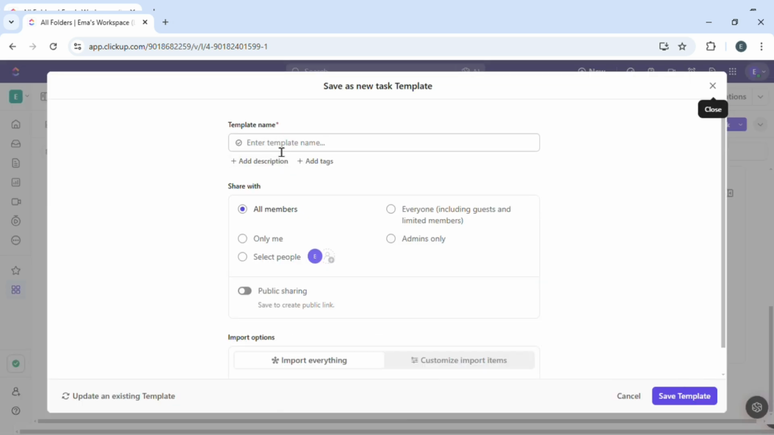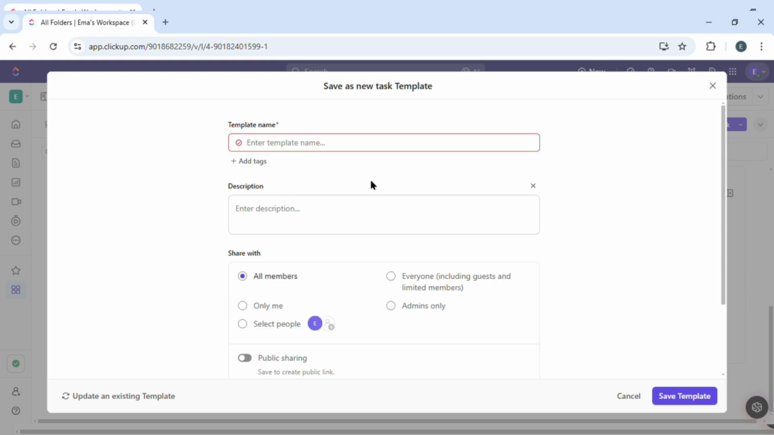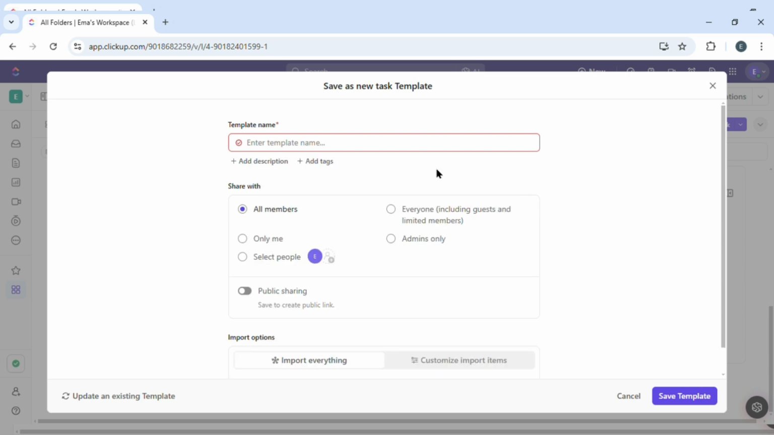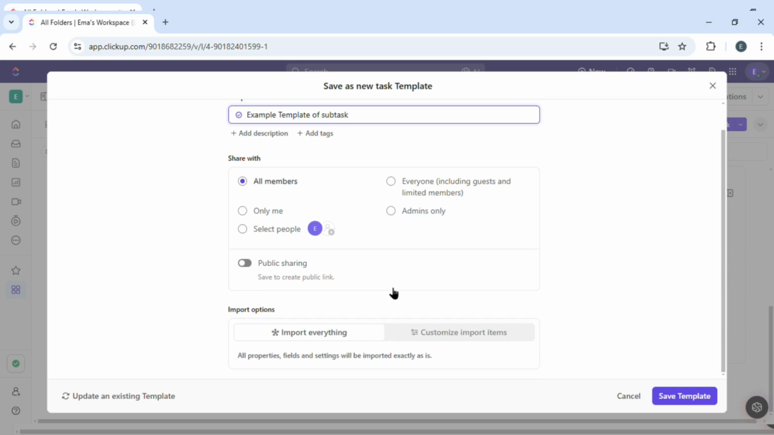Now here you need to write down the name of the template. You can give it any name. You can even add descriptions or tags for better understanding. So let me give just a single name, like example template of subtask. Okay. Now here you can share it with anyone you want.